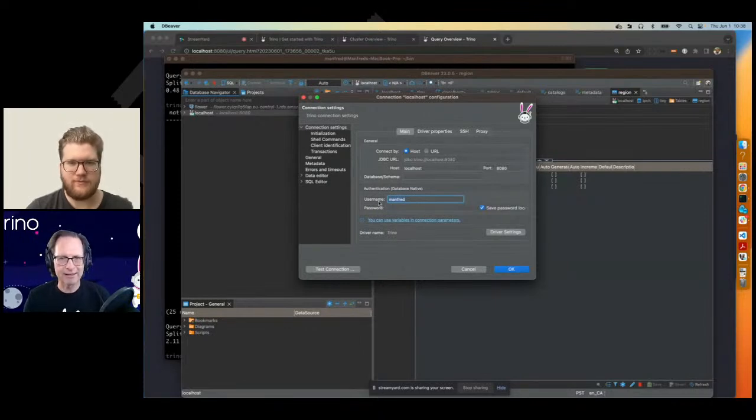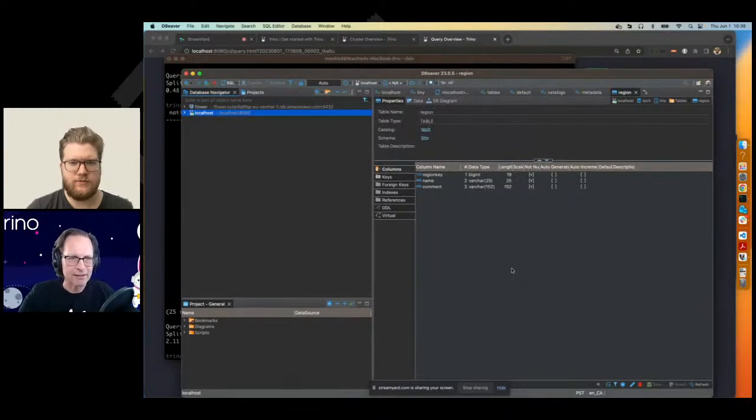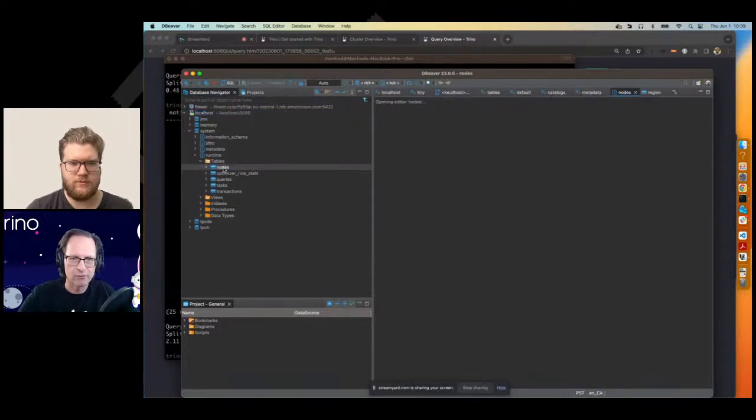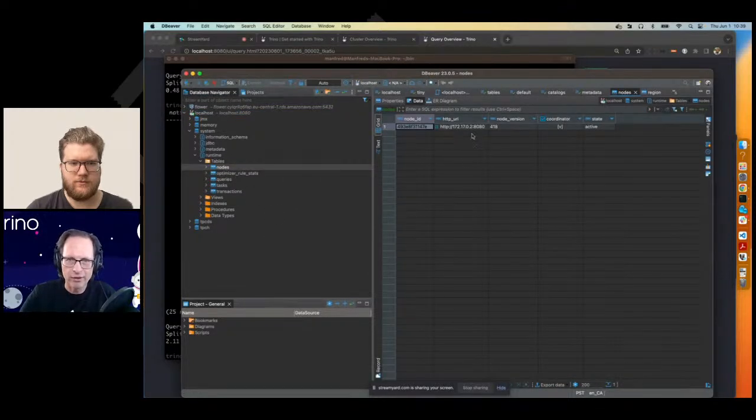dbeaver will automatically download the driver and all that kind of stuff. You don't have to worry about any of those details. And you can configure more in the connection here. The advantage of doing that is now you can click around, right? So we can go, well, what's this system thing? Oh, look at all these different schemas here. Let's look at the runtime schema. Oh, that has many tables. Let's see what tables are. Oh, there's nodes. What does the node table contain? Oh, look at that. There is one node. Oh, yeah, that's the node that we're running at, right?